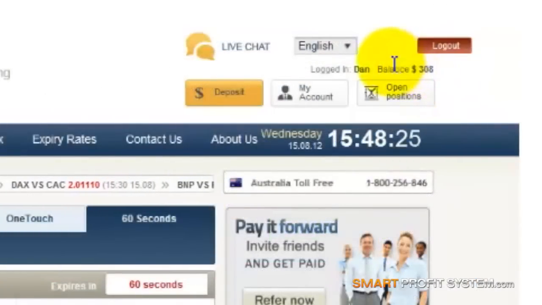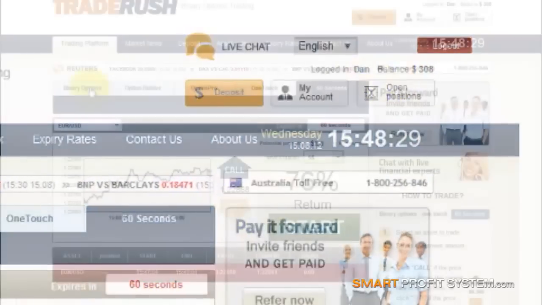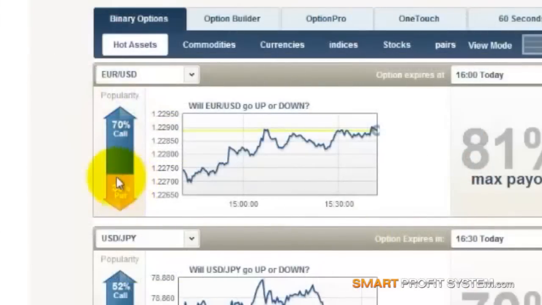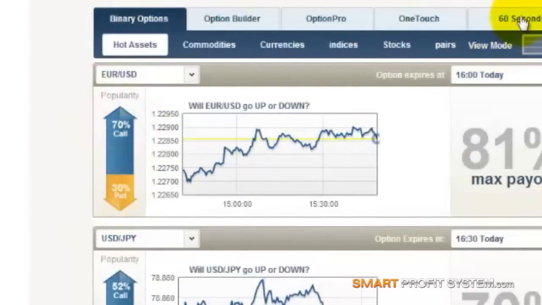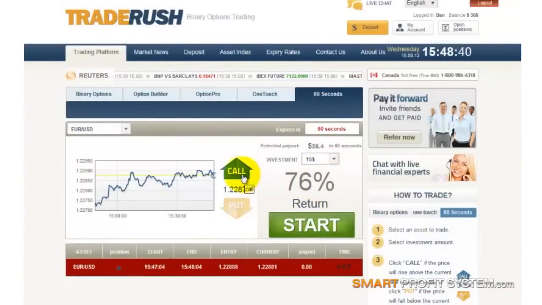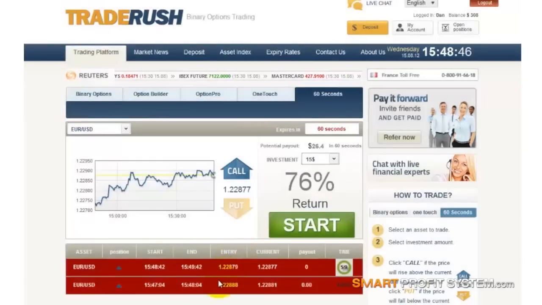Now, if you remember, about 15 minutes ago, I had $298 in my account. 15 minutes later, I now have $308. It's not that great, I know. So I'll just click on the Binary Options tab again, and you can see that 70% of traders are saying the Euro USD is going to go up, and 30% of the traders are saying it'll go down. So I'm going to go with the majority of traders, and moving on to the next step, which is a $15 trade using the call button. So I'll just hit Start, and then OK.